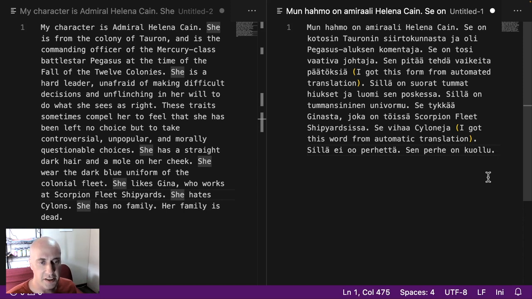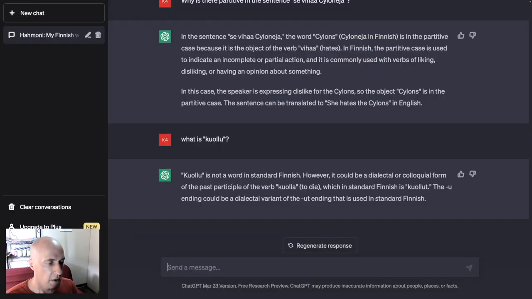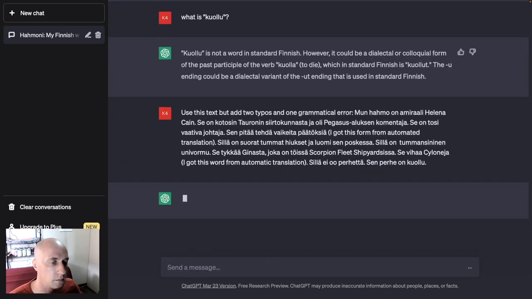Now, I'm gonna give you a secret hint that you probably should not do in real life, but you can use the AI to add intentional errors to make this less automatically translated and more like made by a person who does make mistakes. So copy the whole thing, then go back to the AI, and then we'll start cheating. So use the text that we're gonna give it, but add two typos and one grammatical error. Let's see what happens.